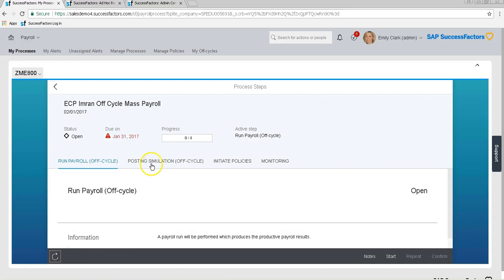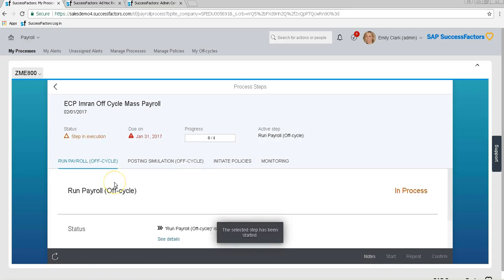The second step is to do a posting simulation. So that's always the best practice to make sure that there's no errors when you run this. And then we have the initiate policies and monitoring to take a look and audit the data that's calculated here. So I'm going to click the start button here to start my off-cycle payroll. And then you can see that the step is now in execution. So I'll let this run and give this a moment.